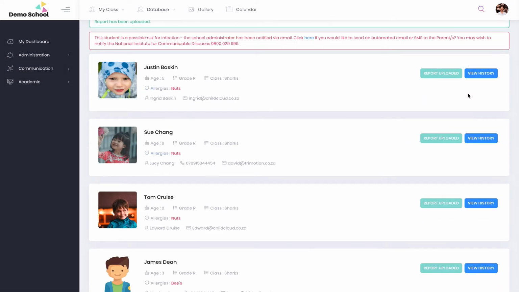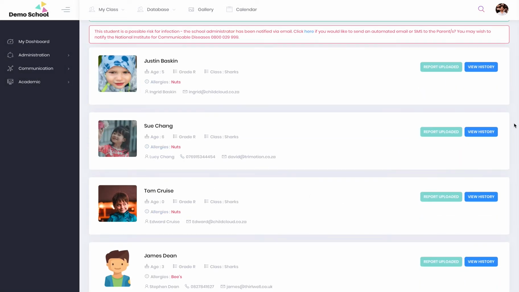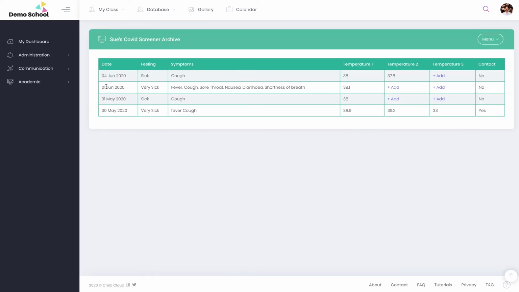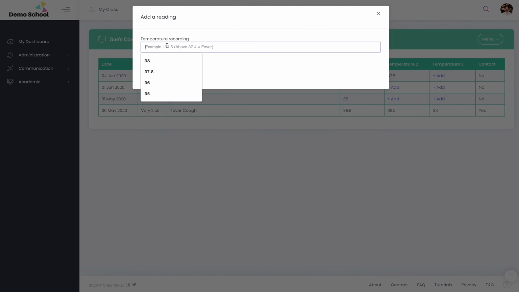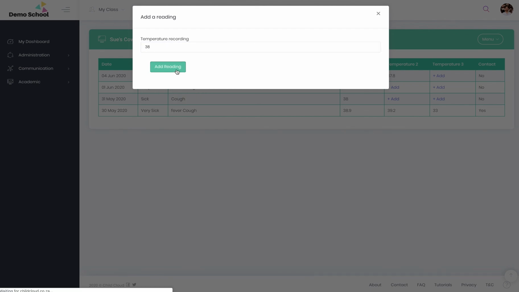Each child has a report. So instead of having hordes of paper, you can literally click on a report, and you can see on a daily basis the symptoms, the temperature checks for that child. Say for example for today, you wanted to do a separate temperature reading at midday or the afternoon. The system does allow you to take multiple readings throughout a day.